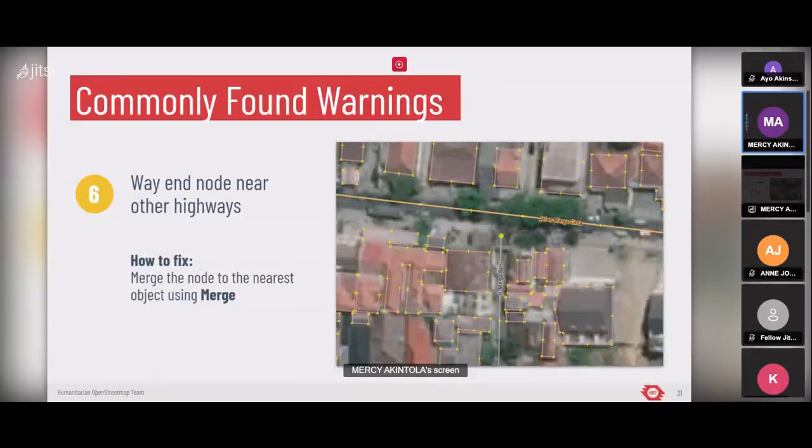So yes, also this is another example, way end node near other highways. There are some roads that when the mappers are mapping this road, they don't connect it with the highways, maybe with the end street point. So now let's look at this example here.